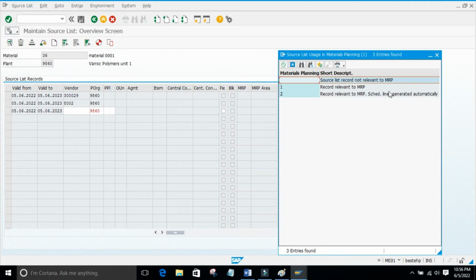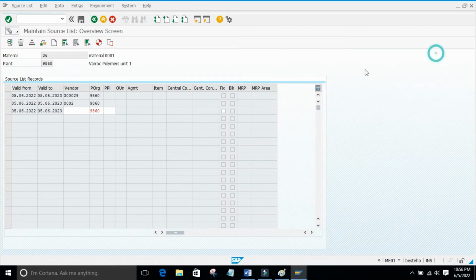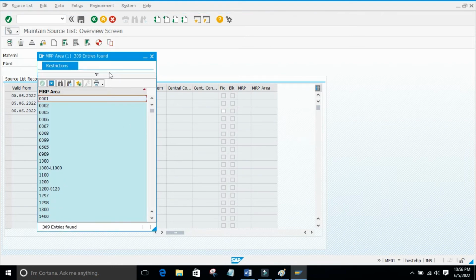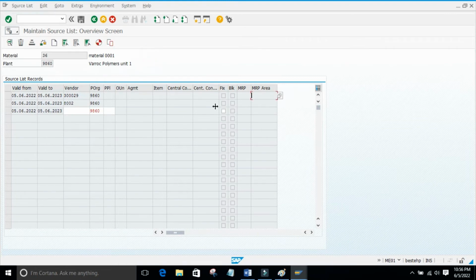Usually your purchase requisition and all those things will be generated based on your MRP run. So whenever we run MRP, depending upon whatever settings you make here, including the MRP area and all those things, this purchase requisition will be generated whenever you run MRP.